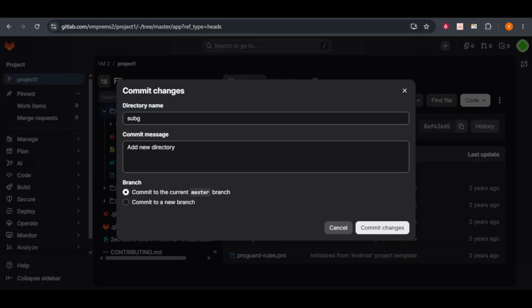Consider the nature of the projects and the desired audience when choosing the visibility level. It's crucial to get this right at the start to avoid any access issues later on. Once you've filled in all the necessary fields and selected the appropriate visibility level, the final step is to click the Create Subgroup button. This will save your settings and officially establish your new subgroup within the parent group.